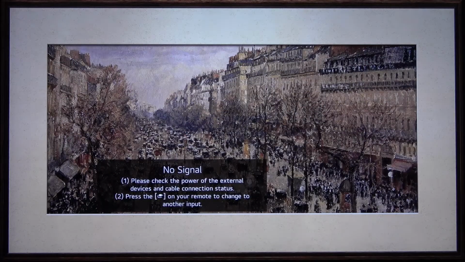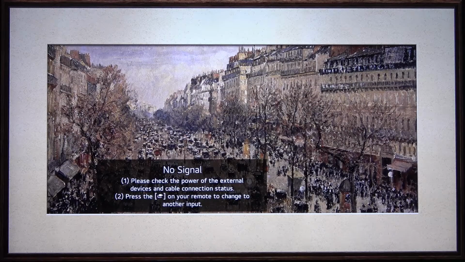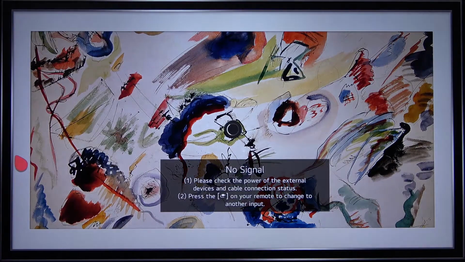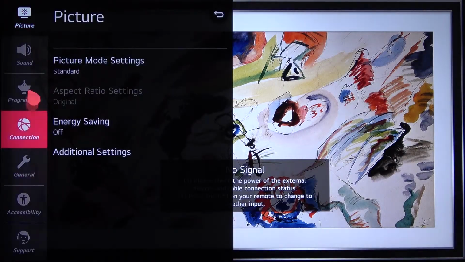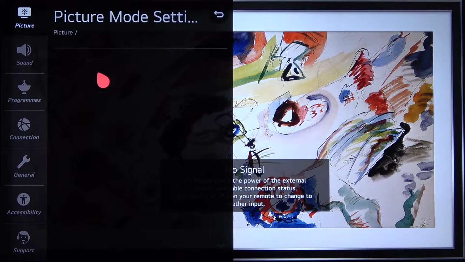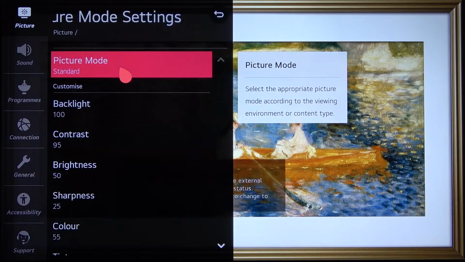Welcome. In front of me I have LG NanoCell TV, and today I will show you how you can change picture mode. And first you have to tap on the settings icon on your remote control. Next you have to go for all settings. Right now you have to find picture mode settings, so tap on it once and enter for the picture mode.